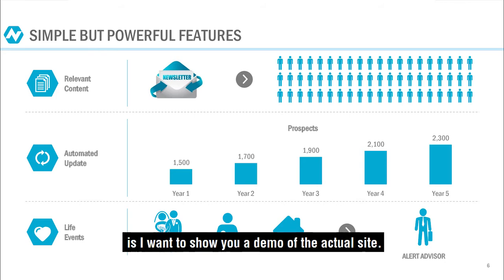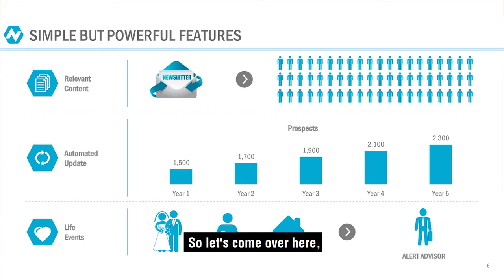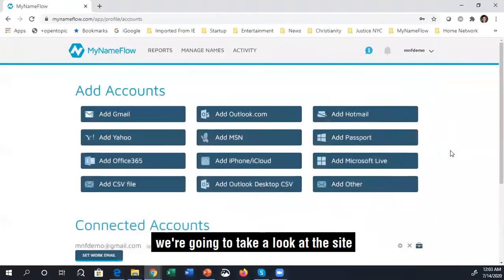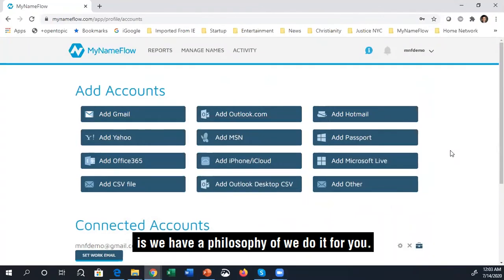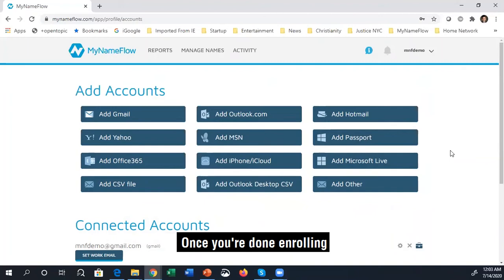What I want to do now is show you a demo of the actual site. So let's come over here. We're going to take a look at the site. And one of the things that advisors love about MyNameFlow is we have a philosophy of we do it for you. We're going to help you enroll. Once you're done enrolling, if you never visited our site ever again, the system would just run.